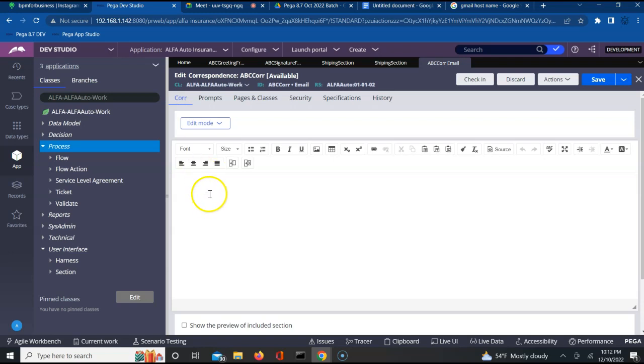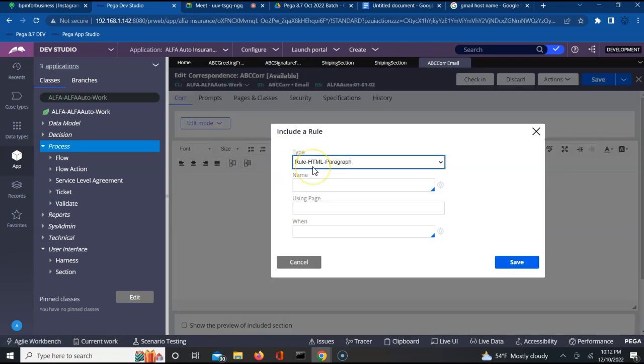Come to correspondence. Here on the correspondence tab, I want to include what? What all can we include here? Let us see. If you click on this is to insert property. If you click on the icon next to it, it helps you insert a rule. Let us see what rule it helps us inserting. Click on insert. See rule HTML paragraph, a paragraph rule you can insert. In the same way, is there a rule using which I can include a HTML correspondence fragment? Yes, right.